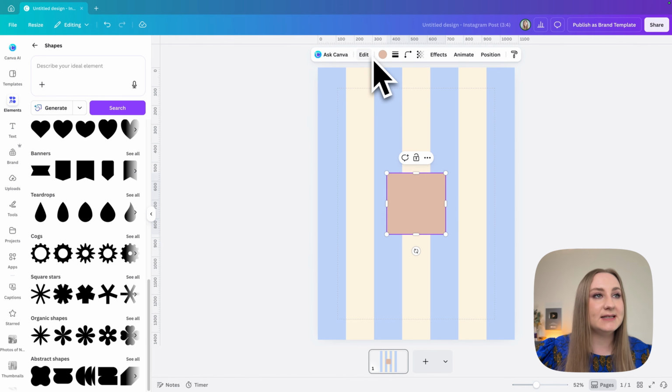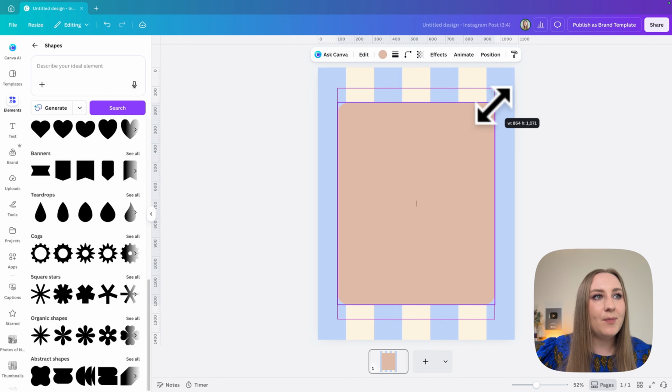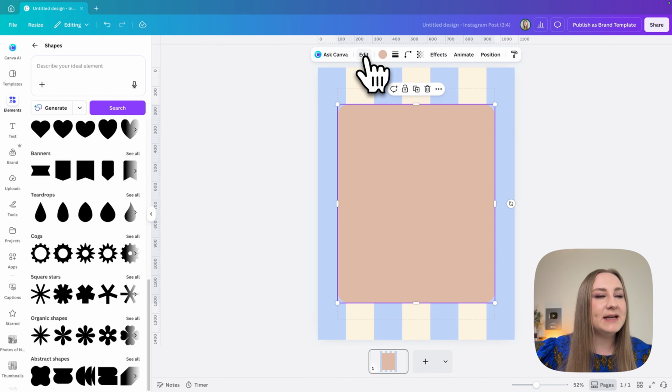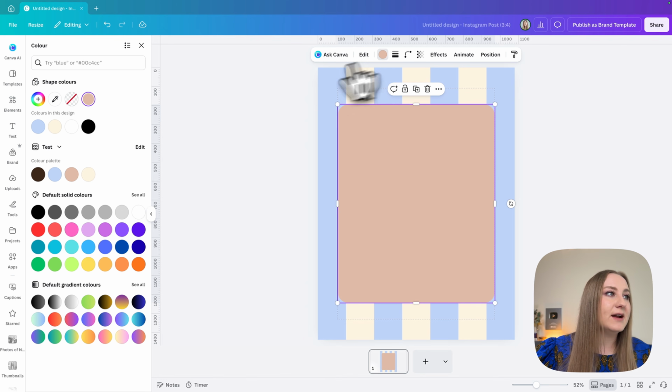However, I'm going to stick to something very simple like this one, and I'm just going to add a little bit of corner rounding in here just to make it a little bit more flowy and polished. And I'm going to stretch it out like this just to form the base of my design, and then I can change the color in here as well.